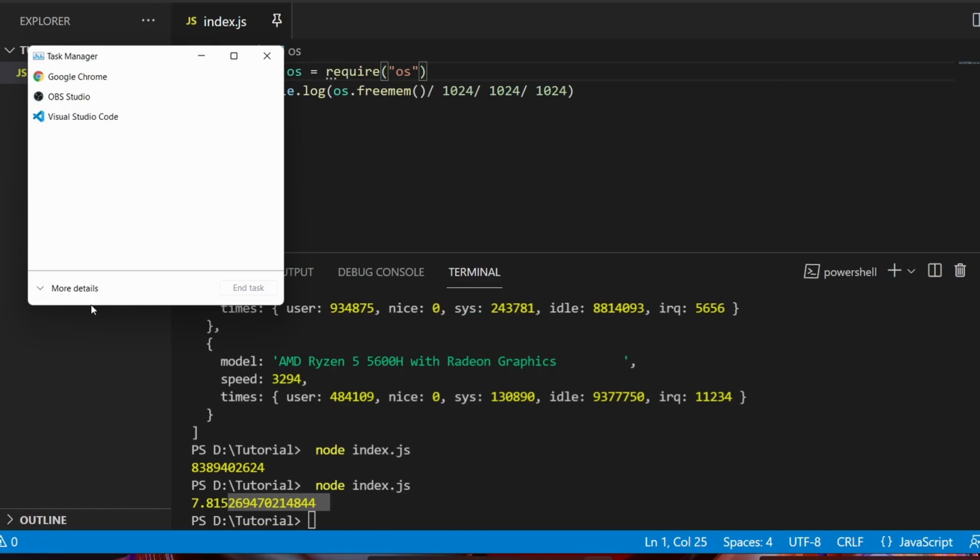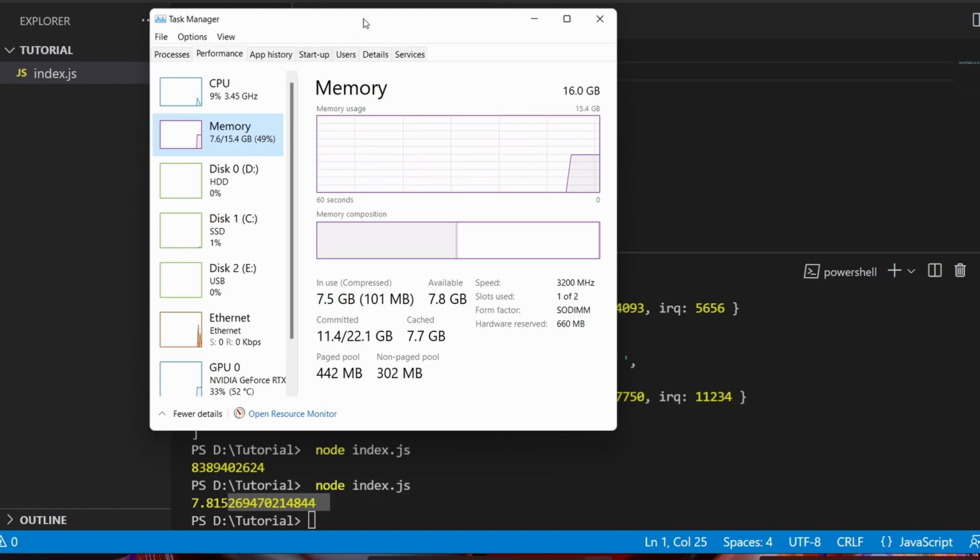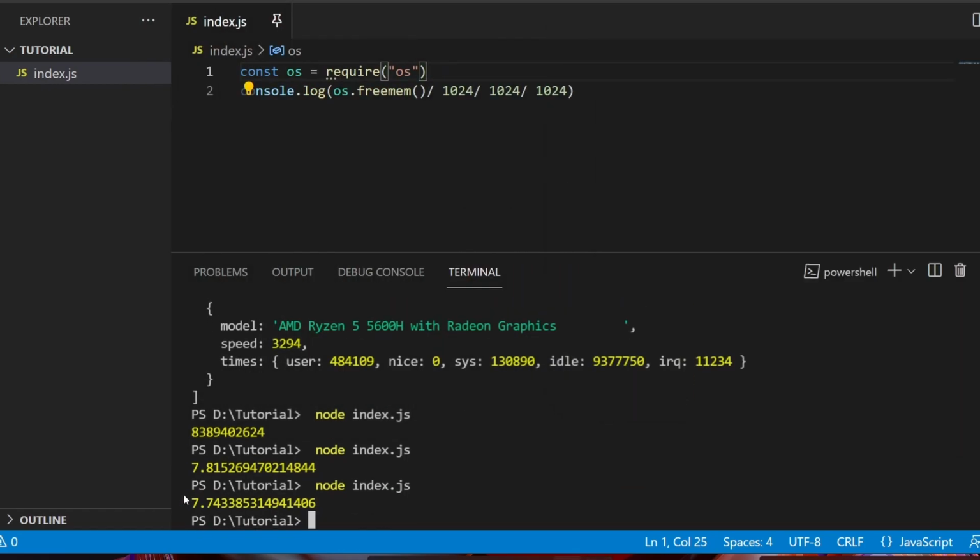We can do that particular function in JavaScript, but in Node.js it is possible. You can see that it's 7.6 at this moment, 7.74.